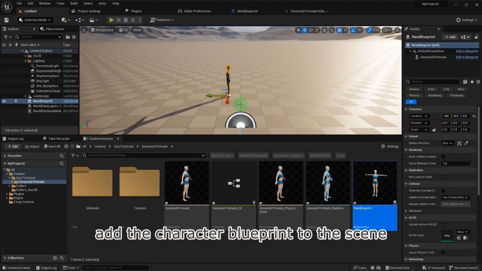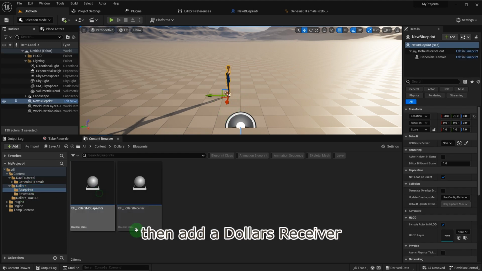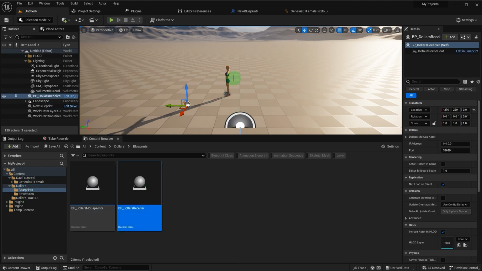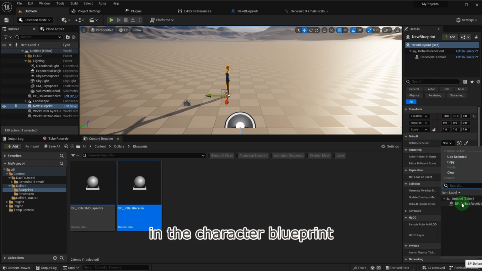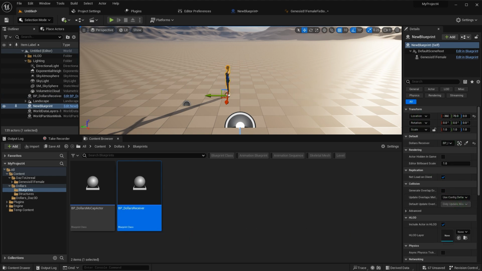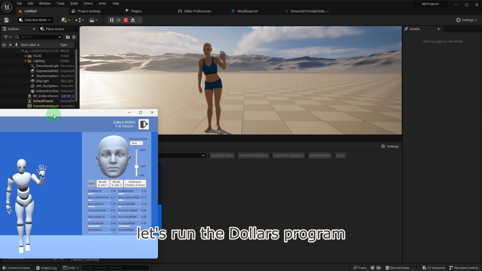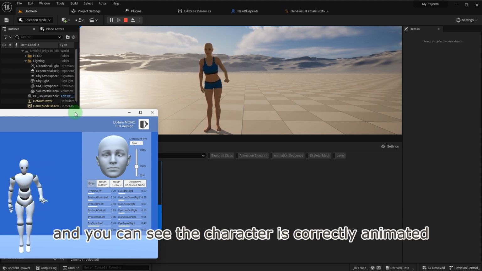Add the character blueprint to the scene, then add a $receiver. In the character blueprint, select the receiver in the scene. Let's run the $ program, and you can see the character is correctly animated.